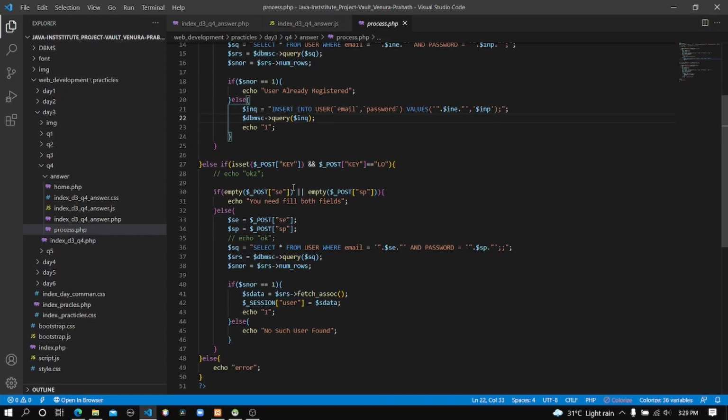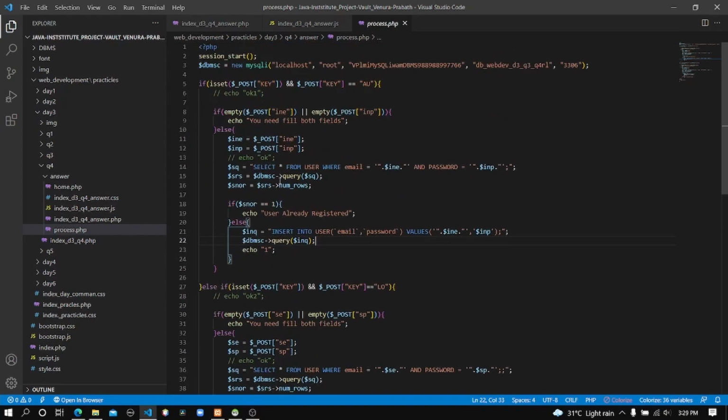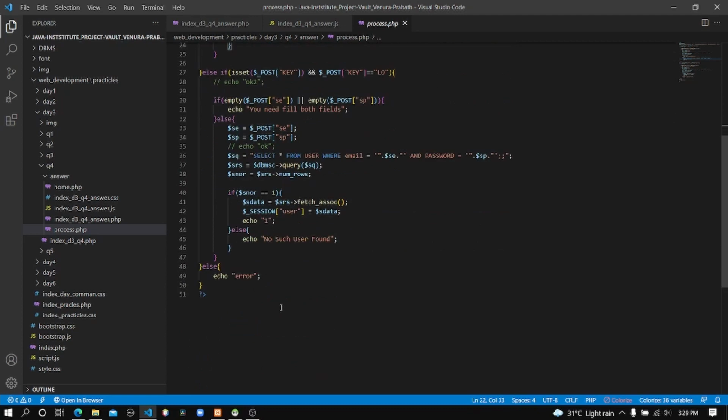If somehow none of these conditions are met, it will execute this else part. You can see it will execute this text called error.